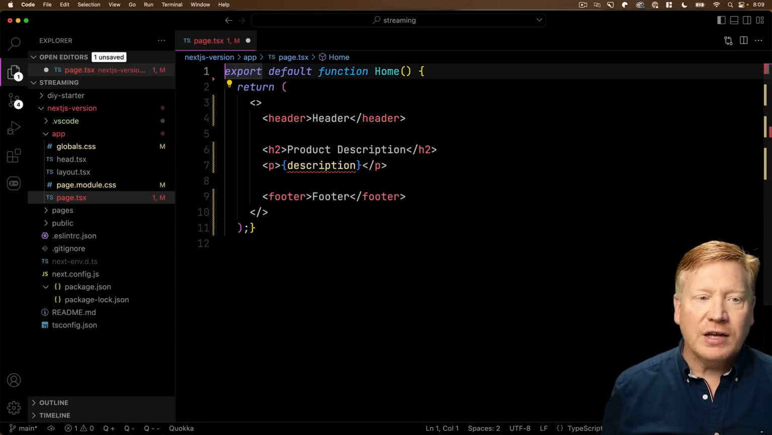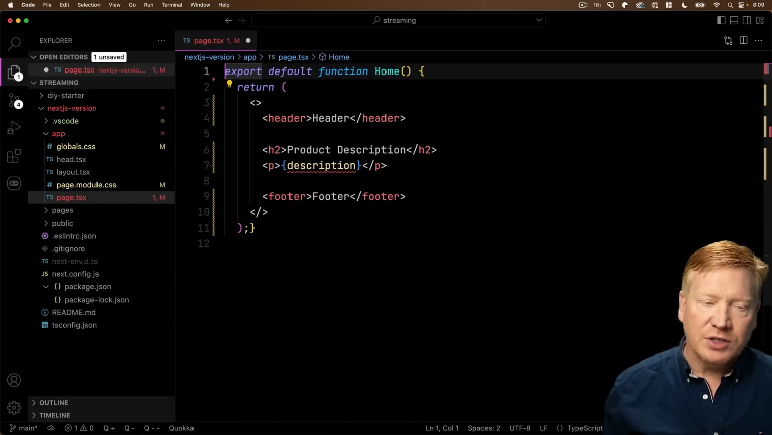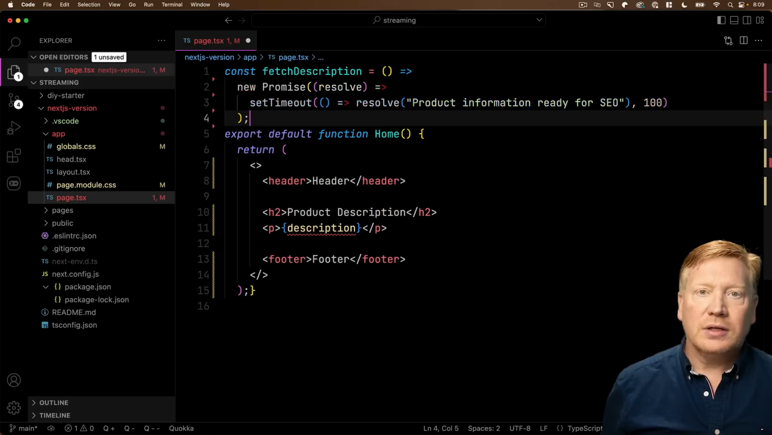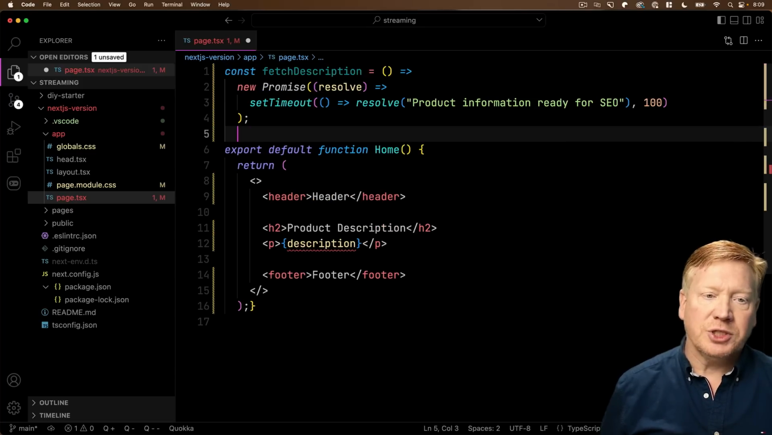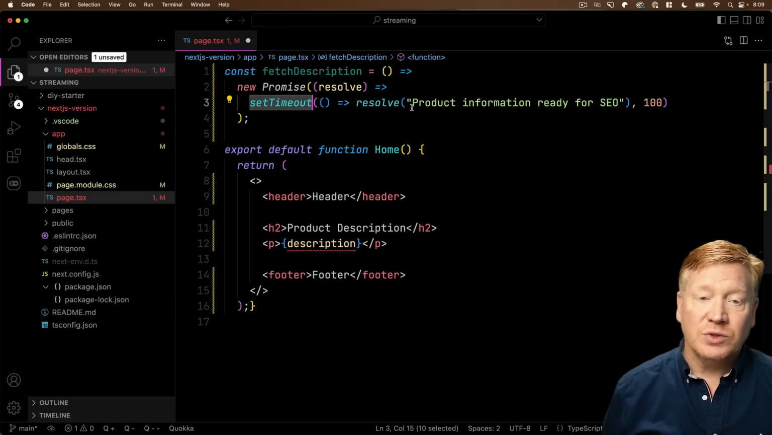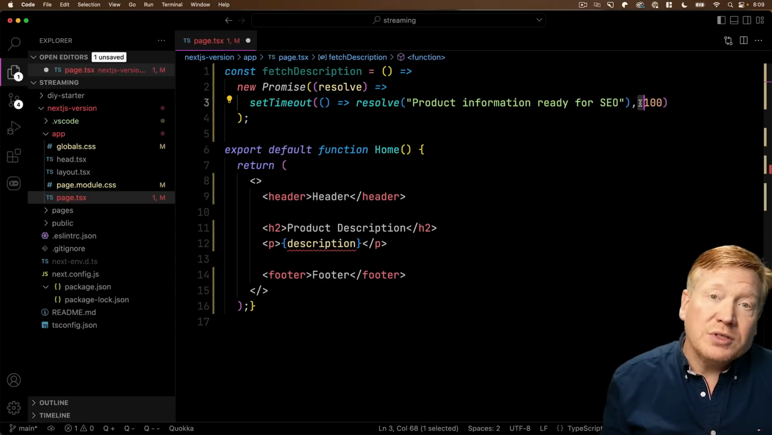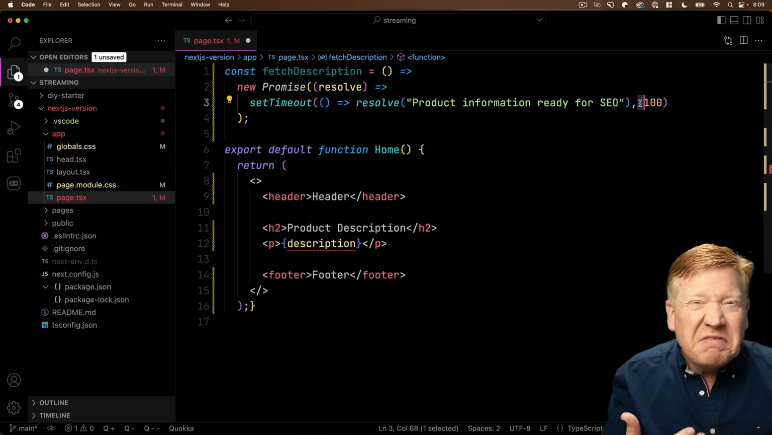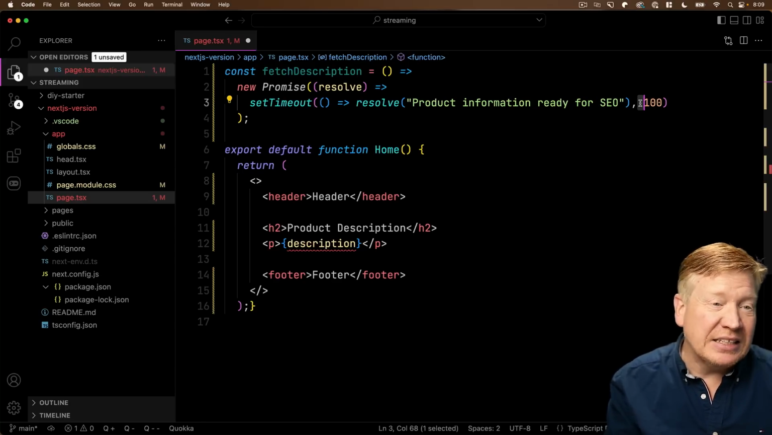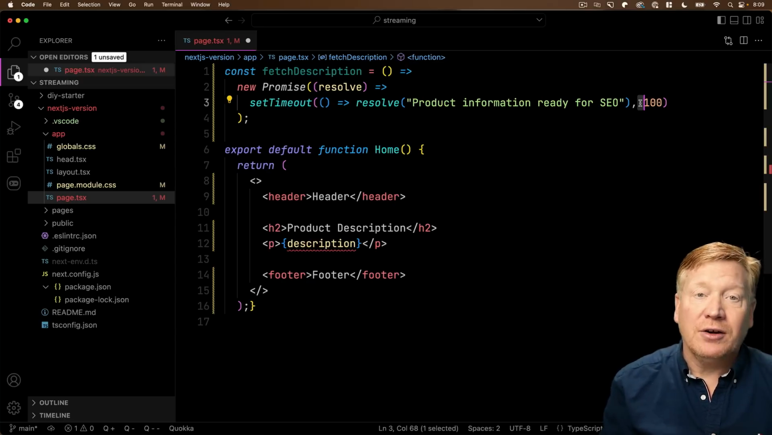So we need a fake way to go and get our description, but do it as an asynchronous fetch. So here's a simple function, fetch description. It returns a promise, and that promise has a timeout on it that resolves to giving us the product information ready for the SEO. And it takes 100 milliseconds. So we're kind of assuming a fairly decent back-end API there. It's going to give us our information that we need for the product in 100 milliseconds.